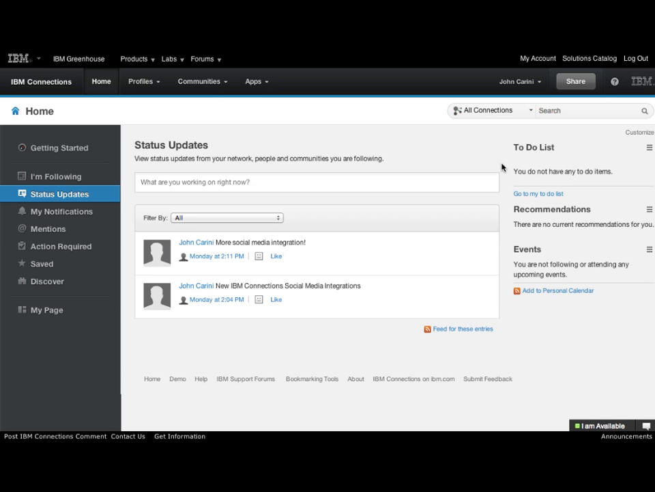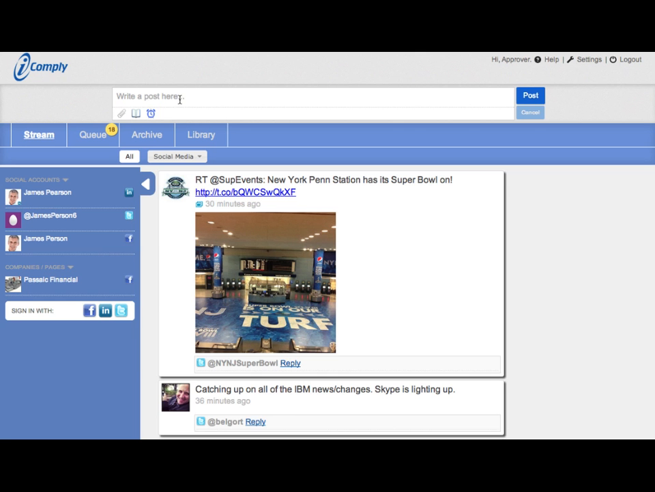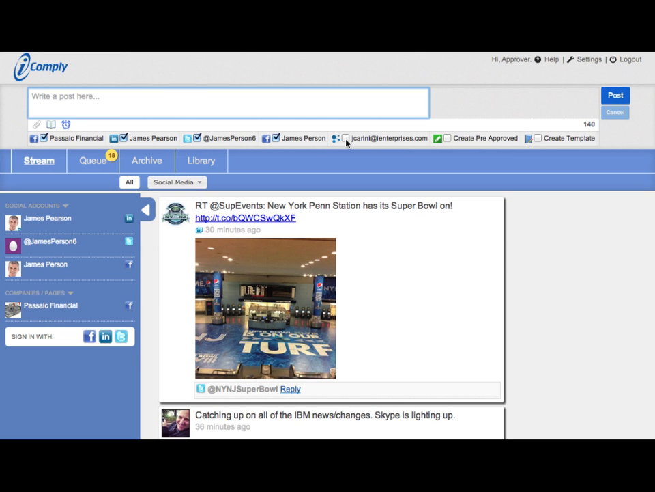Hi there, my name is John Carini, and I'd like to show you some great new integration we have between our iComply social media compliance software and IBM Connections. So I'm in IBM Connections now, but let me jump over to iComply. And you can see here in iComply, I can interact with multiple social media sites.